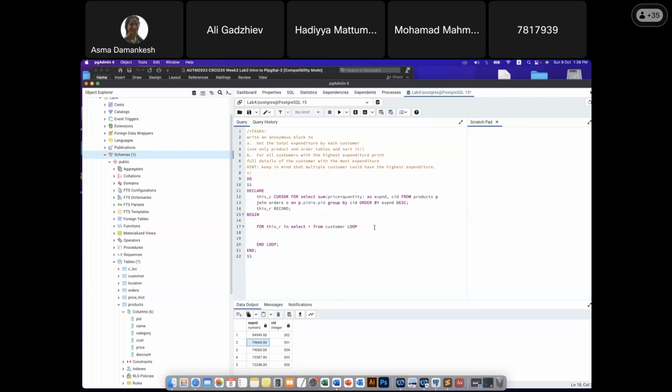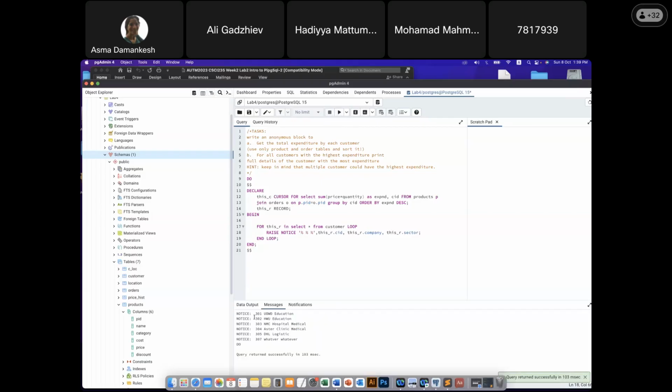I'm going to keep it simple, notice: this r.cid, this r.company, this r.sector. How many of those do I have? Three. Here I'm just printing them, and then we will modify that. Let's just make sure. Now, I don't want all of them. I want the one with the highest expenditure. How can I do that?